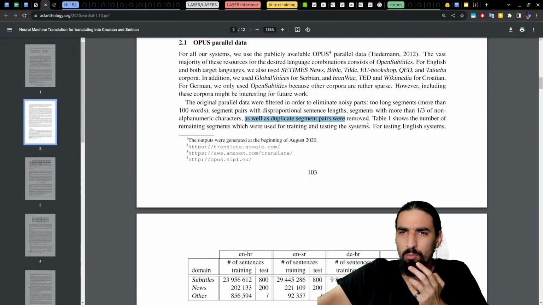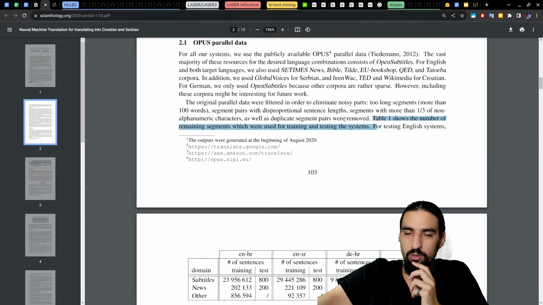Okay, I think we're doing most of that type of filtering ourselves. So we removed too long, where too long is defined in our code as 1050 characters. Too short, I think it's like 5. And then a ratio of 9. Disproportional sentence lengths. Duplicate segment pairs. We do deduplication as well.